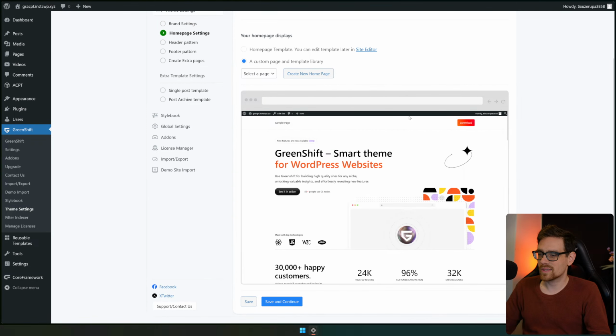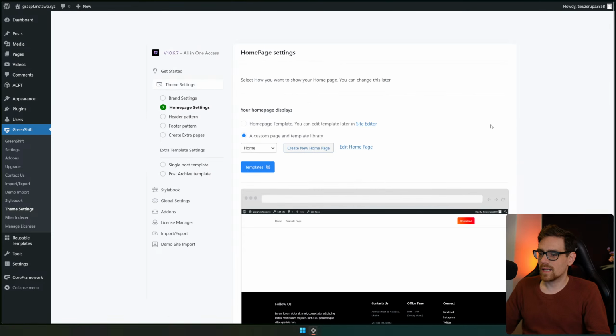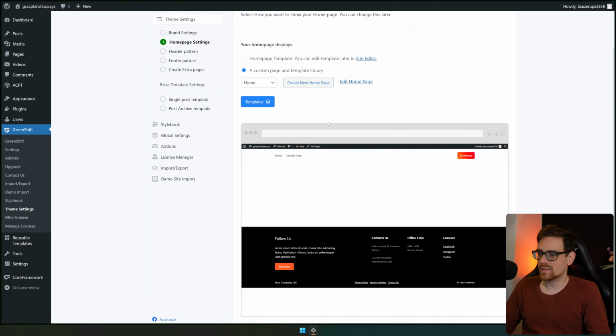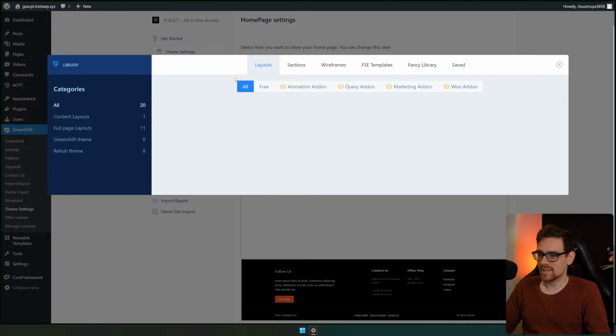I thought this experience was different before. It could also be just me. A custom page. Here we go. We create a new page, and then we see our homepage as is. If we don't select anything, then we can select templates. And in templates, we will see layouts if it's working.